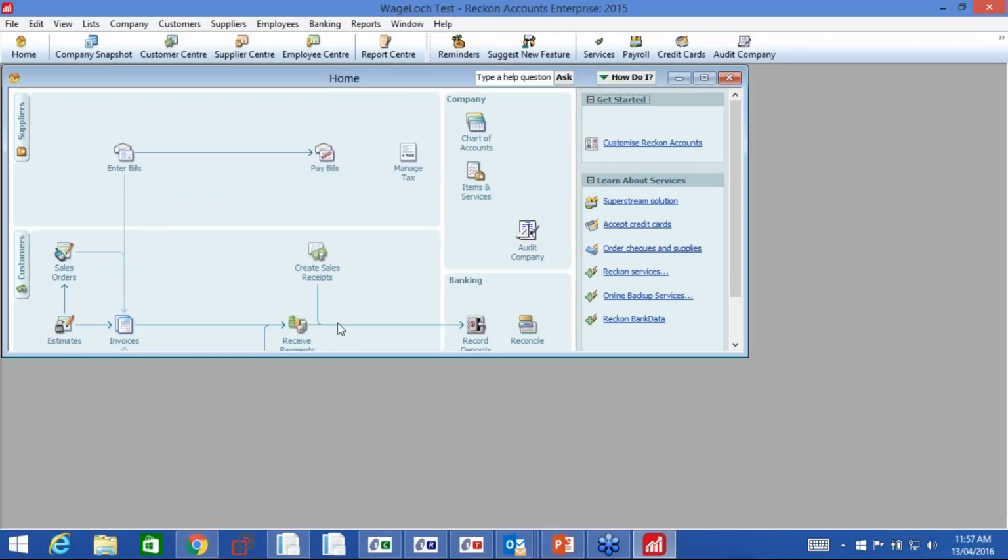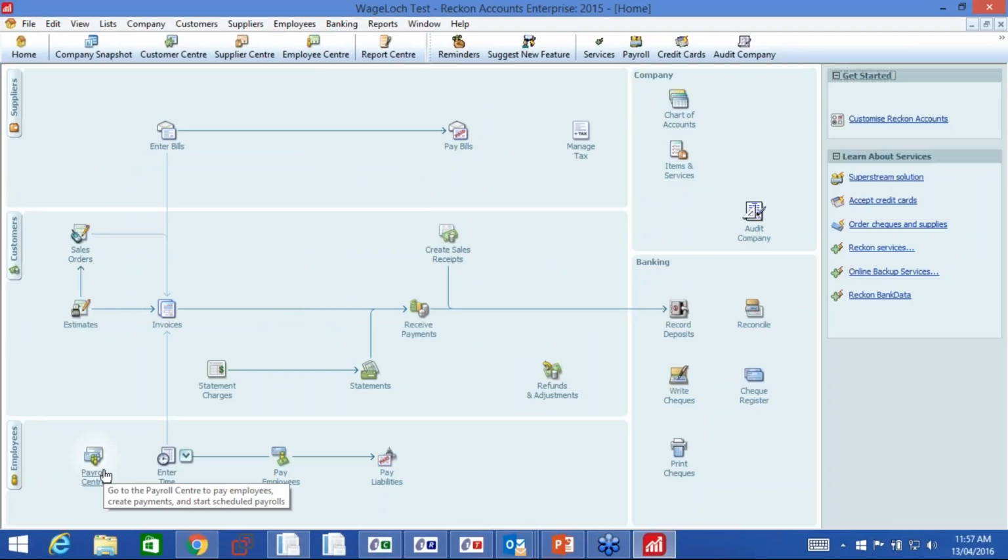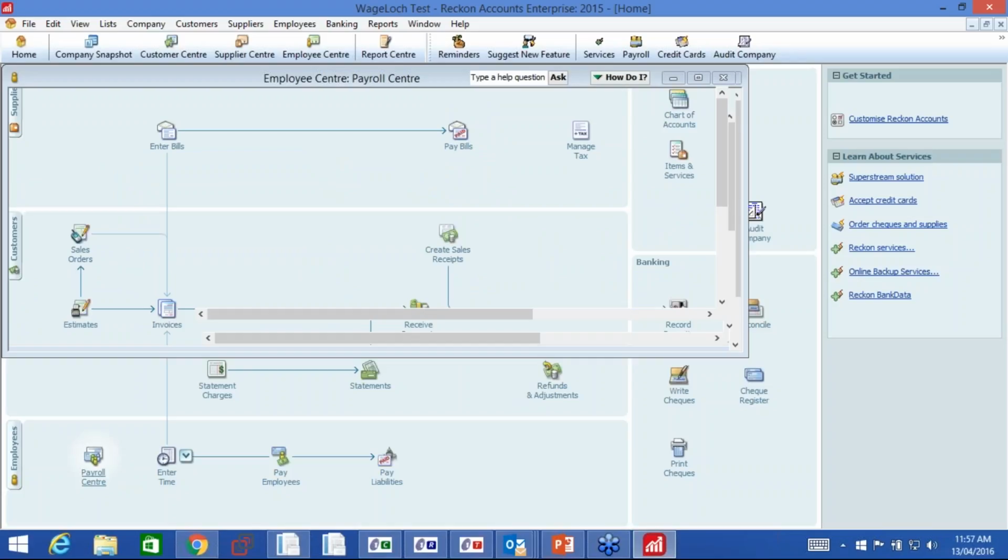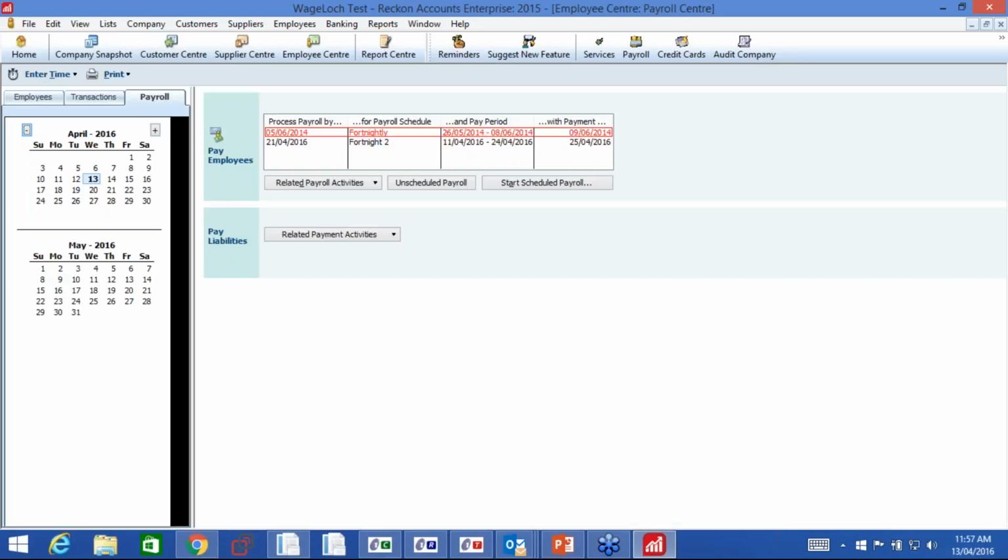Perfect, okay. So what you'd normally do in here, now that we've got our timesheets across from WageLoch, we go to the payroll center. Now within the payroll center, we can choose to pay everyone using an unscheduled or a scheduled payroll. Now a scheduled payroll is obviously one that you've created earlier and attached to the staff members.